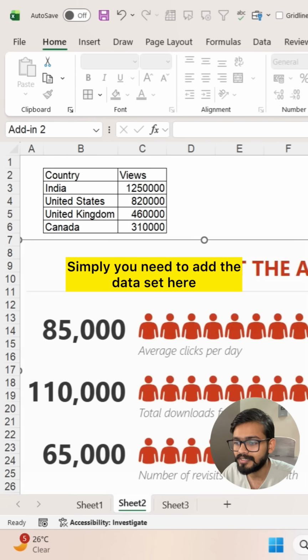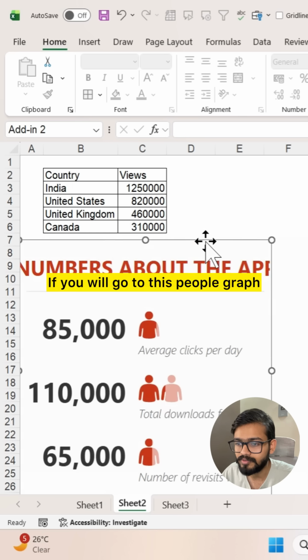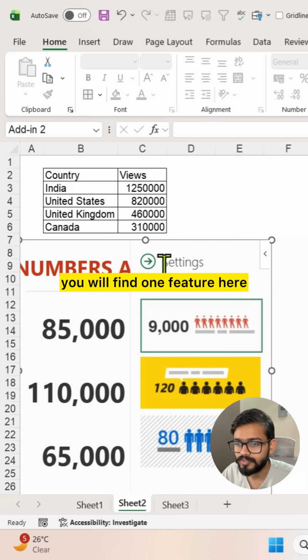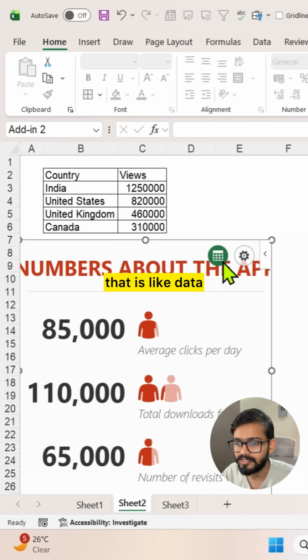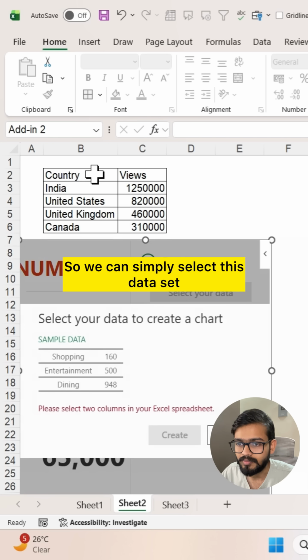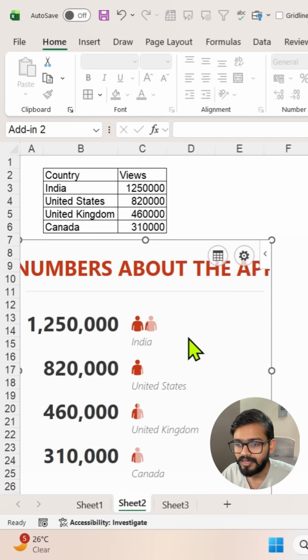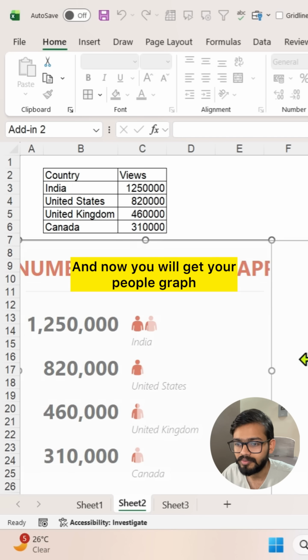Simply you need to add the data set here. So how you can add? If you will go to this people graph, you will find one feature here that is select data. You can click on that and select your data. So we can simply select this data set and click on create. And now you will get your people graph.